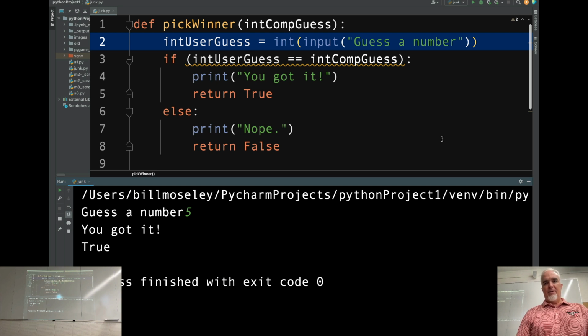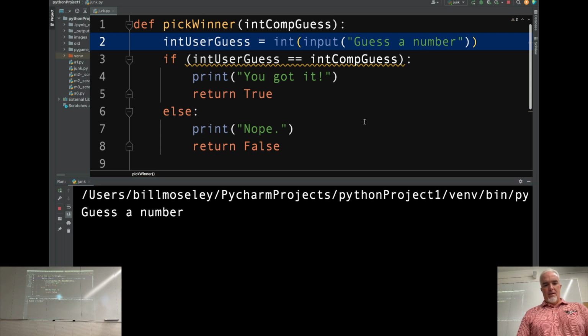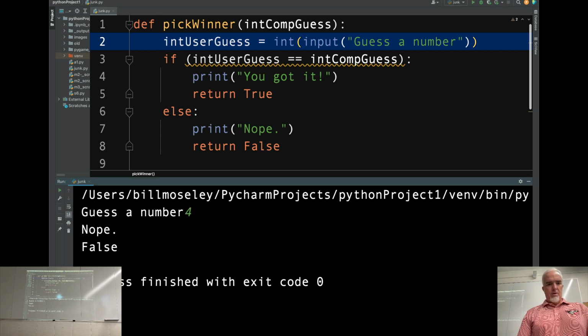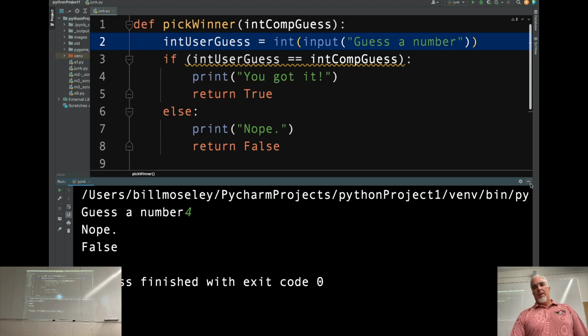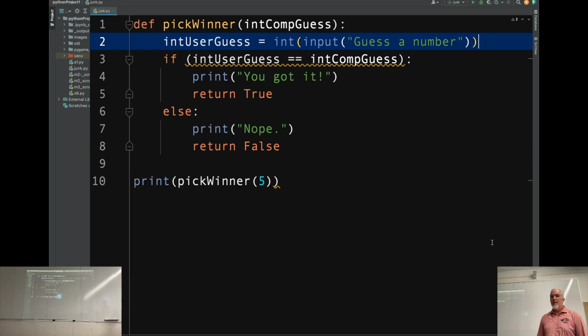You got it. If I run it again, if I choose 4, it says nope. But you can see here, it's printing the message, but it's also returning a true or false that I can then capture into here. So there's the basic structure of that function.